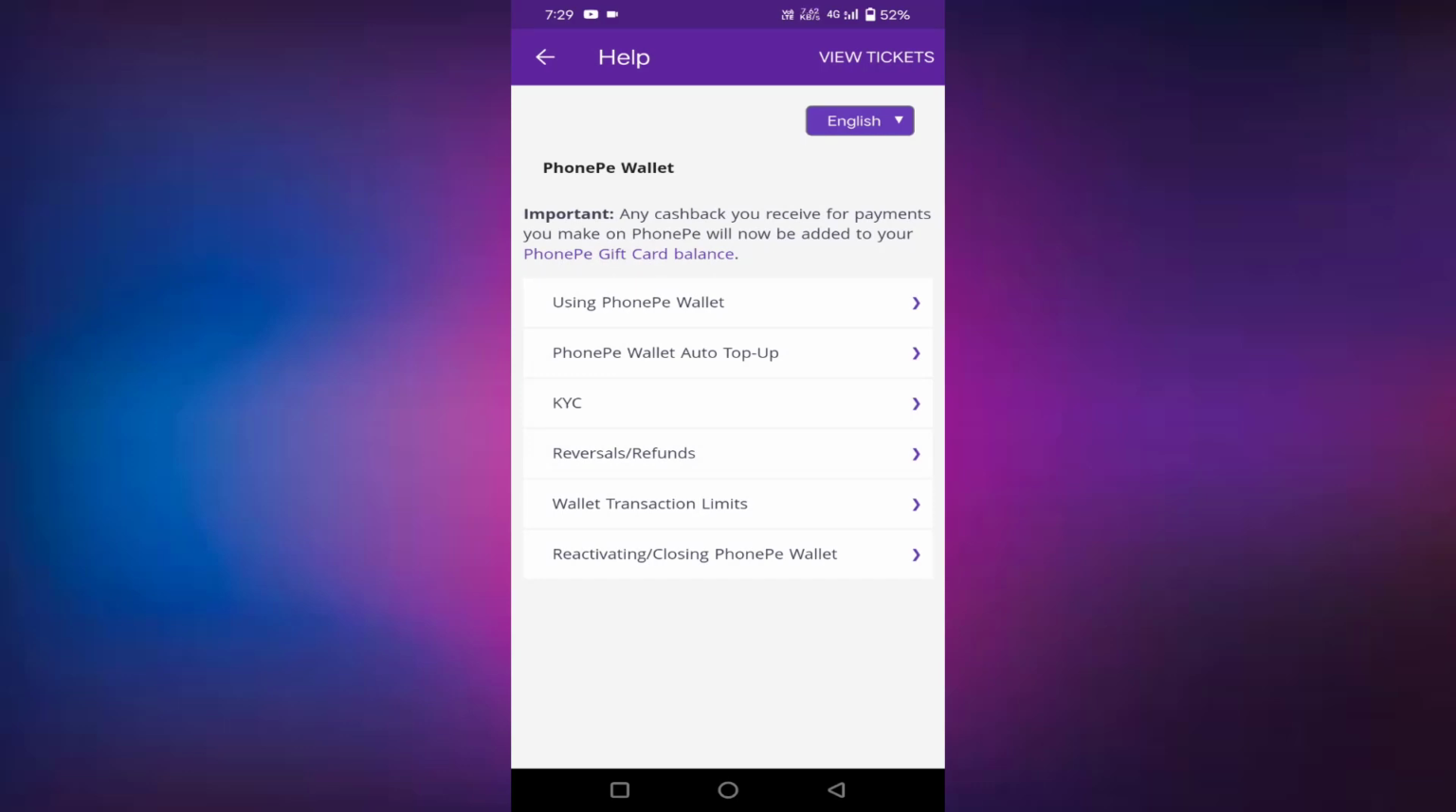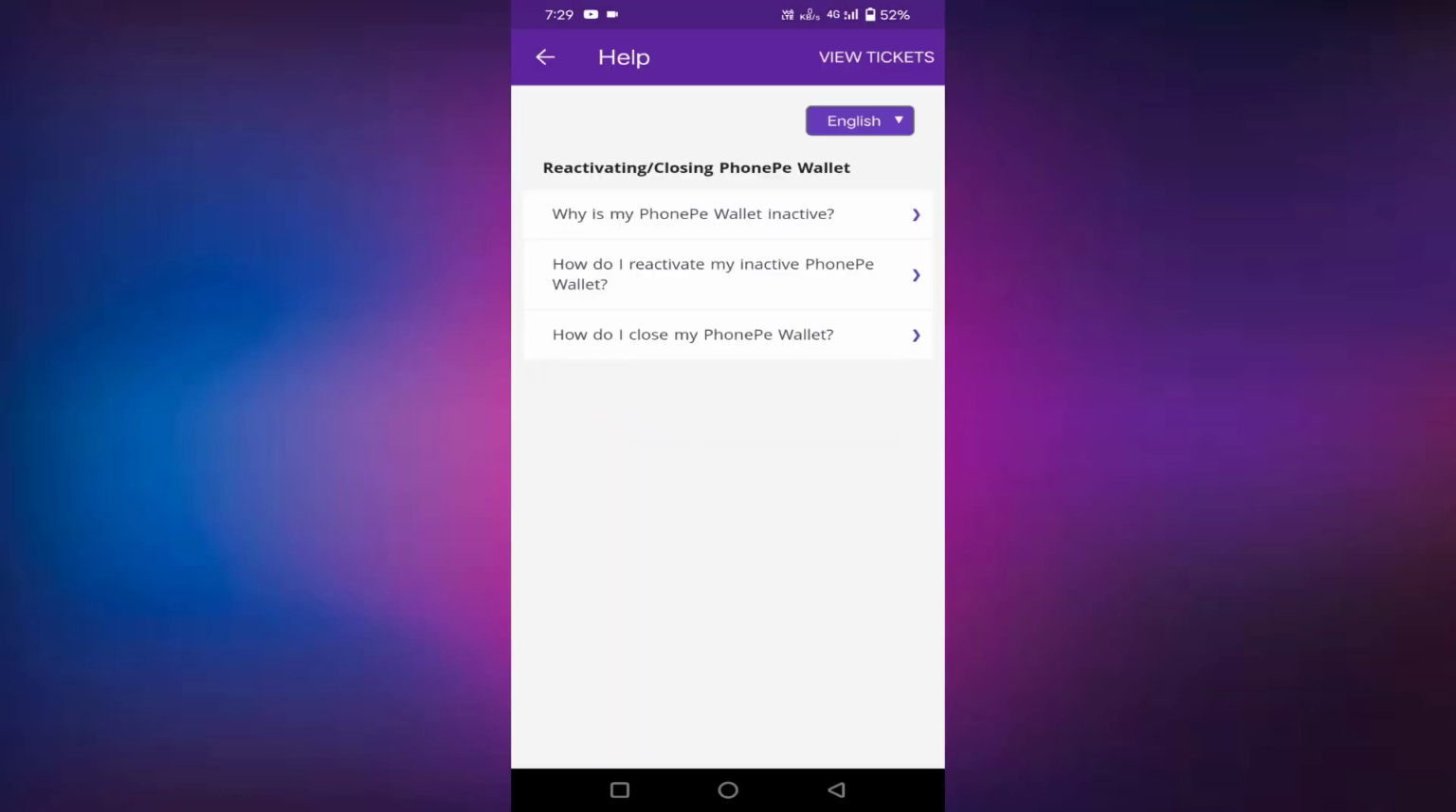Here you can see some of the options. The last option is reactivating or closing PhonePe wallet. Just click on this option. And in this you can see three options. The last option is how do I close my PhonePe wallet. You need to select that option.